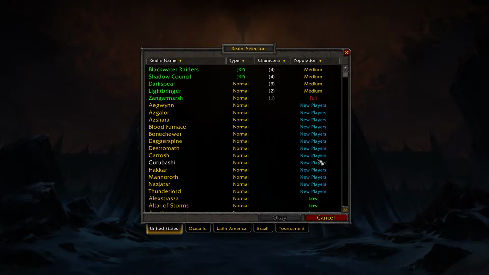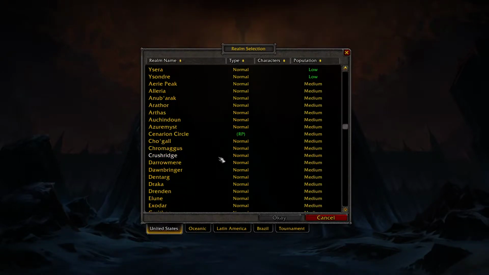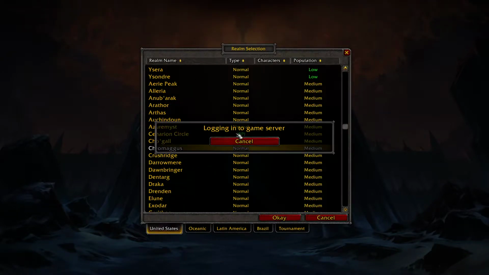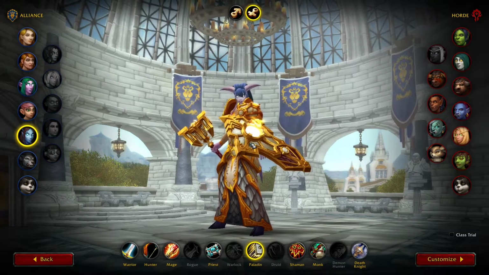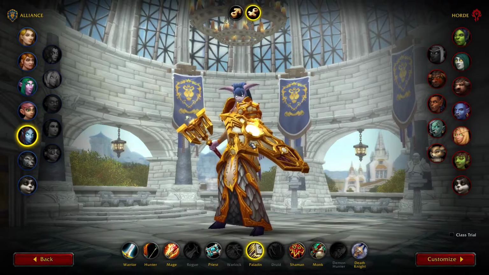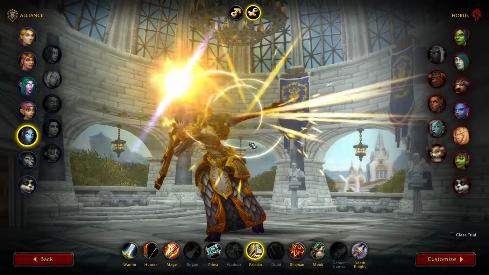So once you take a look at that and you're confident with finding a realm, that brings you to the next step, which is creating a character. So I'm just going to go on a different realm here. Let's just say that I chose Chromie. You're going to be greeted with this screen. So at first you can see with the new Shadowlands update, a whole bunch of character customization, which is awesome.